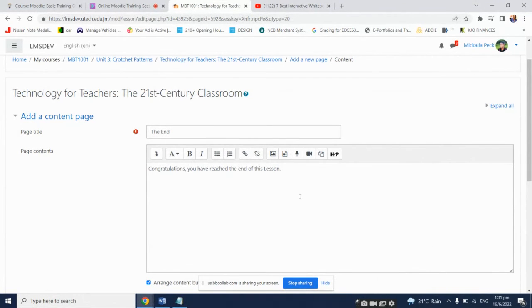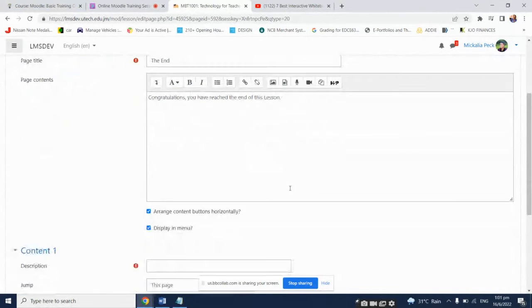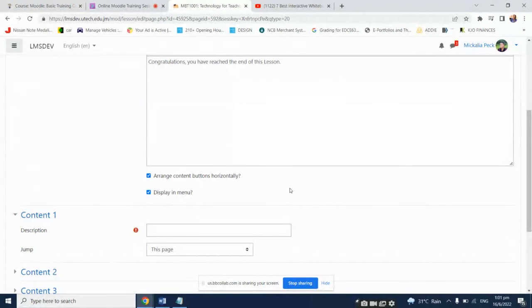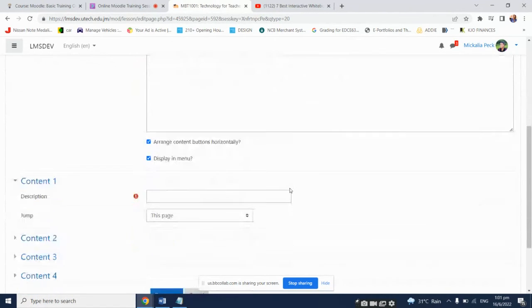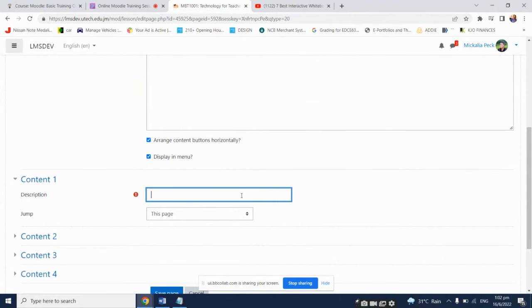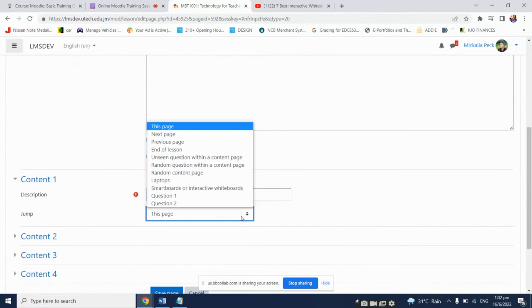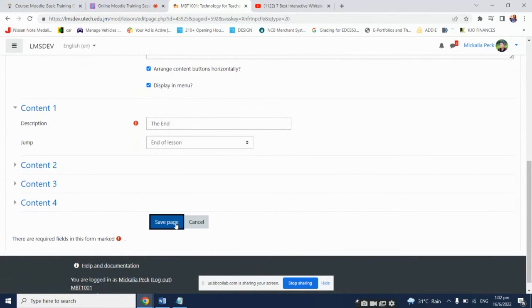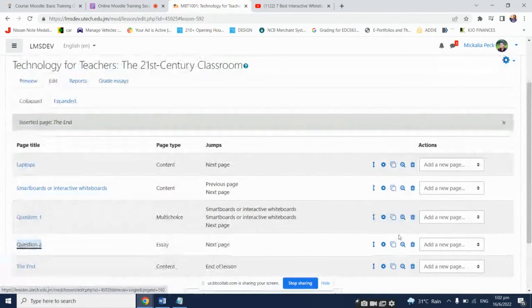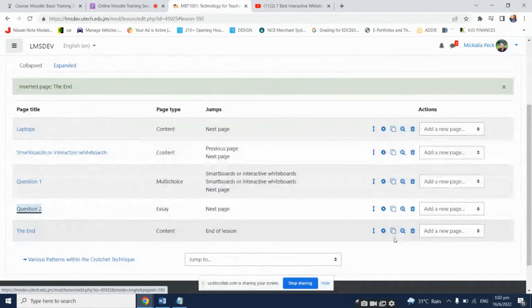All right, so on the last page, you have reached the end of this lesson. Of course, this lesson is very short just because it's a Moodle demonstration training session. You could add so much more if you wanted to. Add a description for this button, the end, and we want it to jump to the end of the lesson. So there's a hyperlink for everything, end of lesson. Okay, and then we click on save. All right, so that is what the lesson looks like.